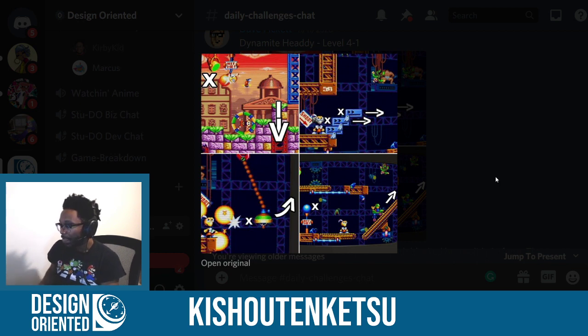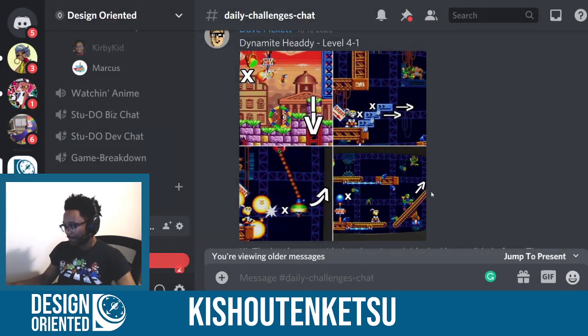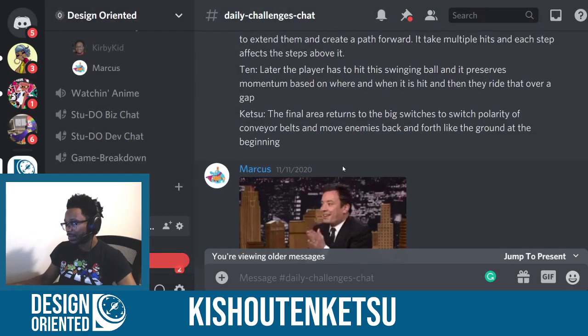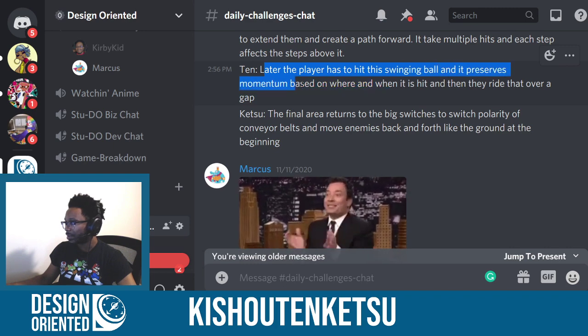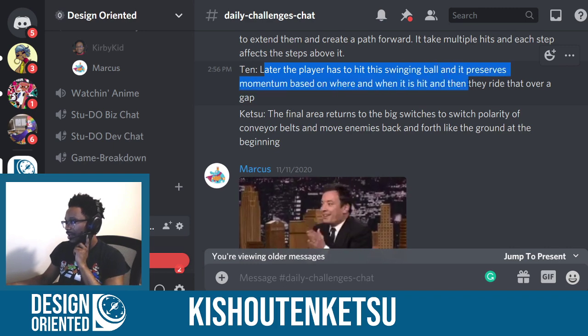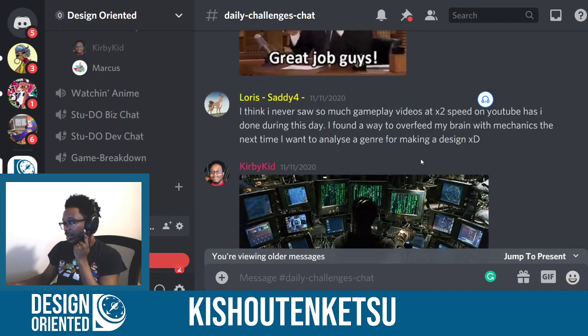Okay. So I thought this one, I think if it is one, right, the first two panels have platforms that are static, right? Like, oh, I got to overcome this challenge, and then pretty much the challenge is solved after you hit the platform. But this third one, right, it's a moving platform. So, oh, you activated another challenge. You have to platform with this moving thing. That's what I think, if it is one. That looks like some cool level design, too. Later, the player has to hit the swinging ball, and it preserves momentum based on where and when it was hit, and they ride that over the gap. That's interesting.